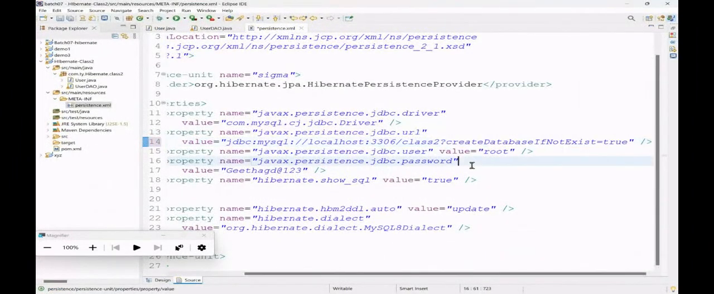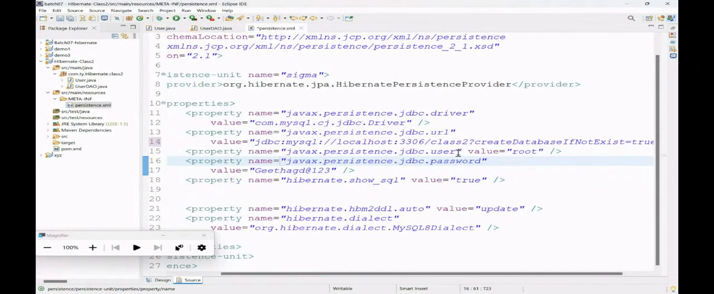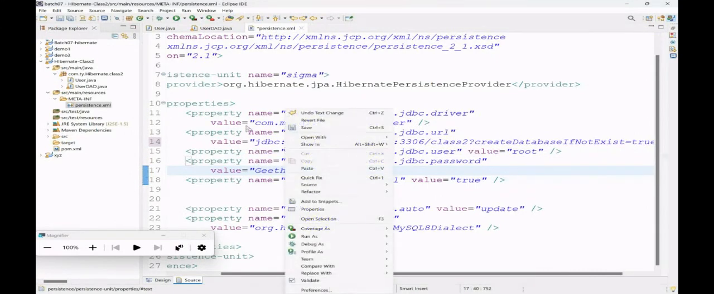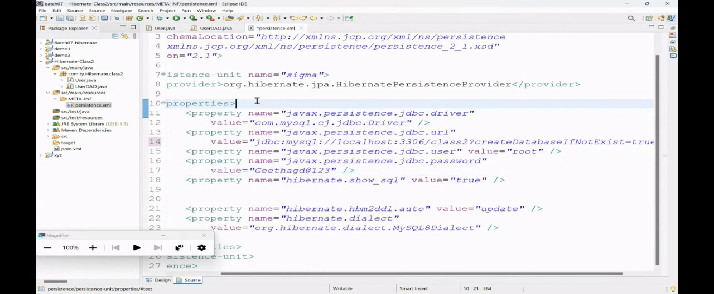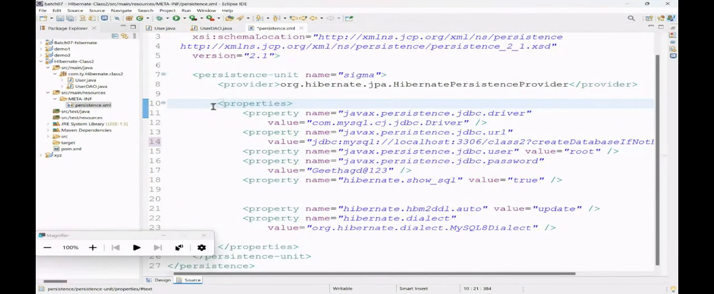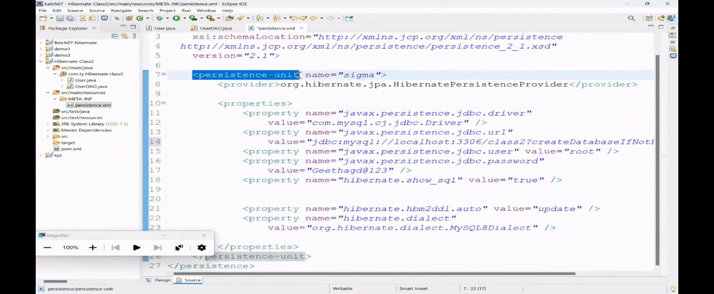So there is no database with the name class 2, and there are many more property tags. Here it is taking the username, and I'm passing it as root, and it is taking the password. I'm passing my password here. These properties I'll be enclosing in a tag called properties, and this properties tag is enclosed in a tag called persistence unit.